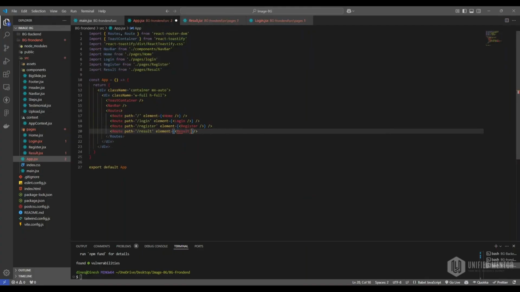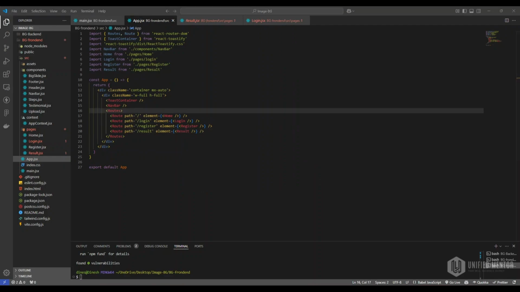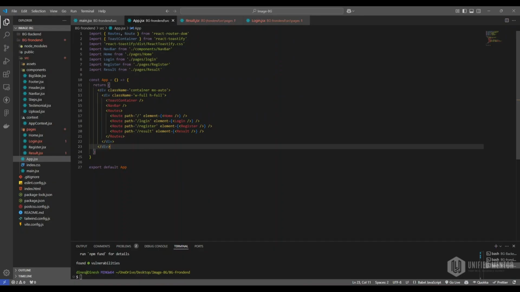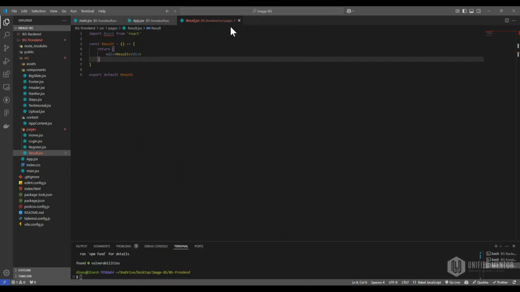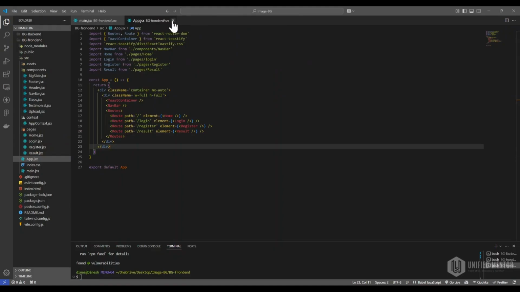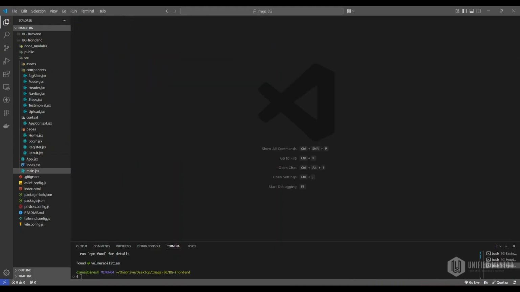Result from pages. Our routes have been completed here. Let's close everything and start our components. Let's create our components first. Before components, let's create our context.